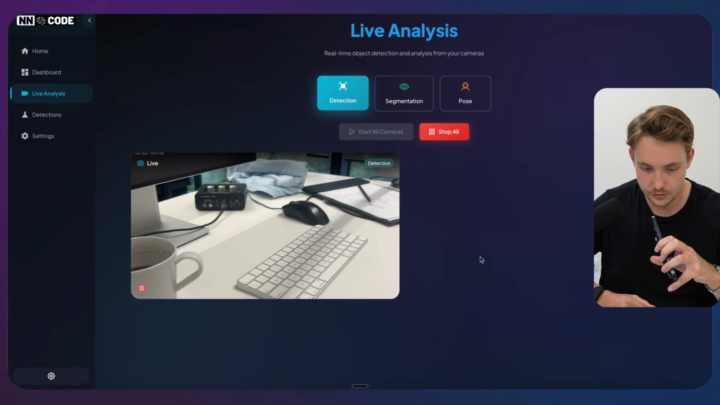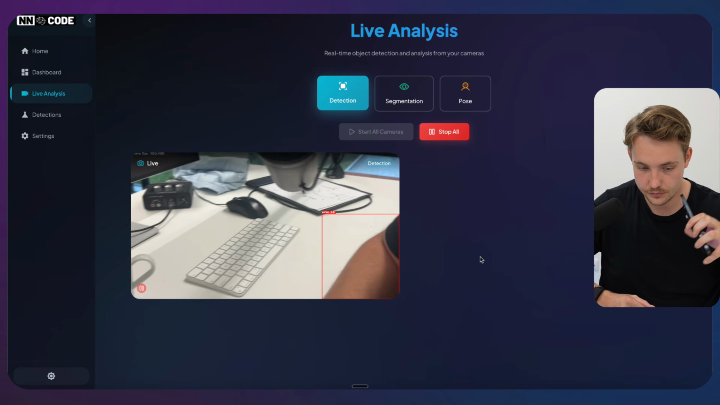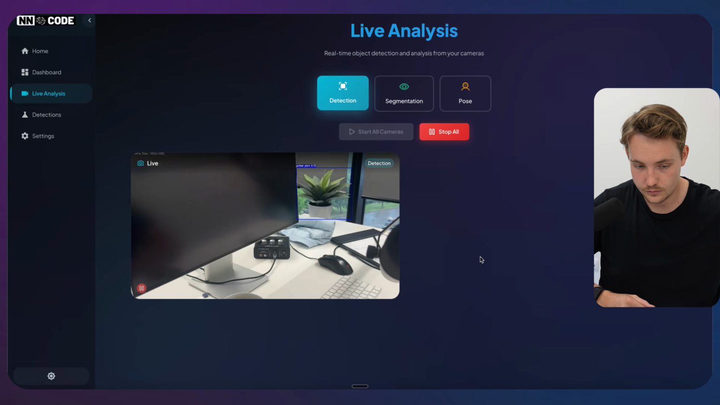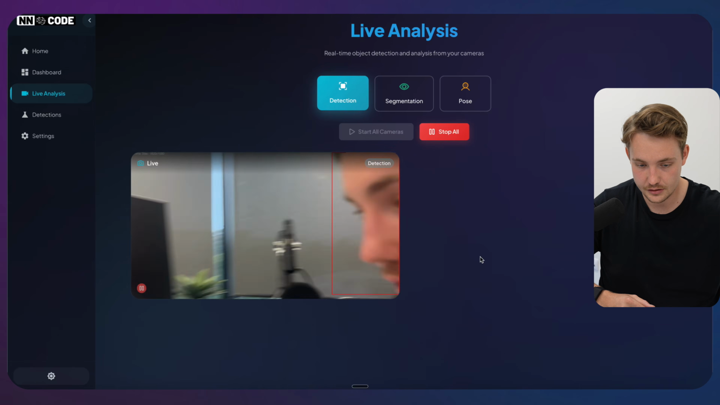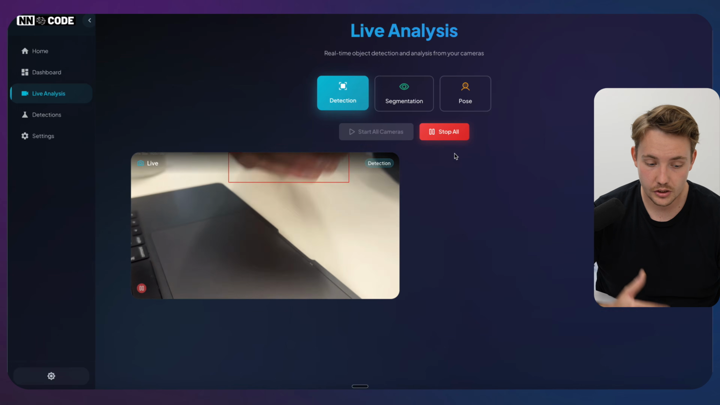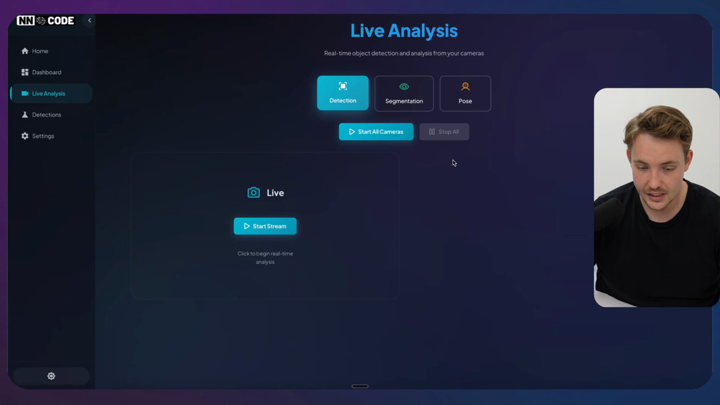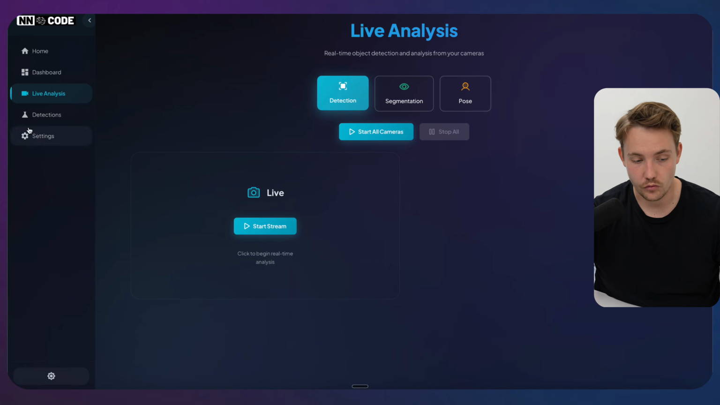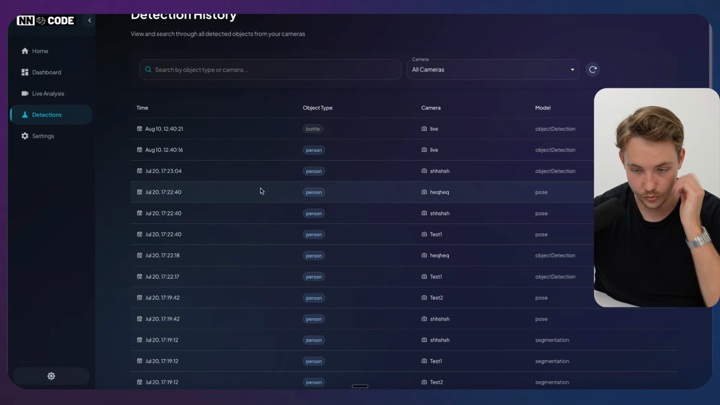See, we get some cups. Nope. T-shirt. Nope. We get a potted plant here on the desk. And if we turn around, we get a purse detection. So then you can apply your own logic, what it needs to trigger based on the detections. You can have multiple cameras running in here, and they will then go into the detection.